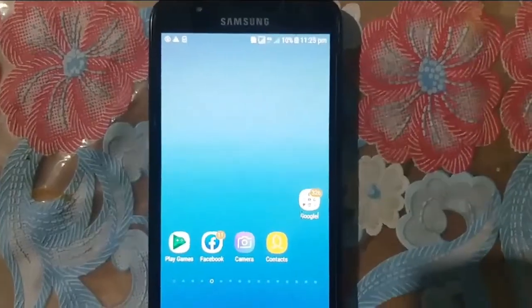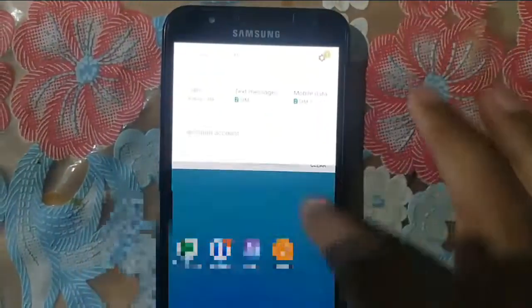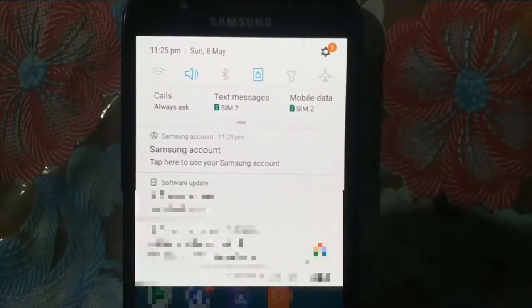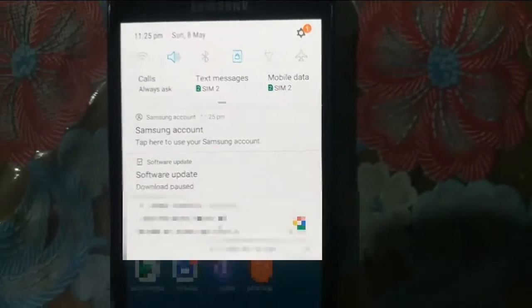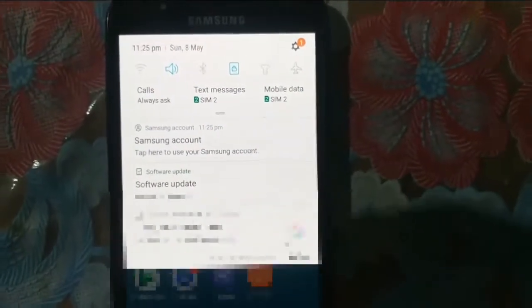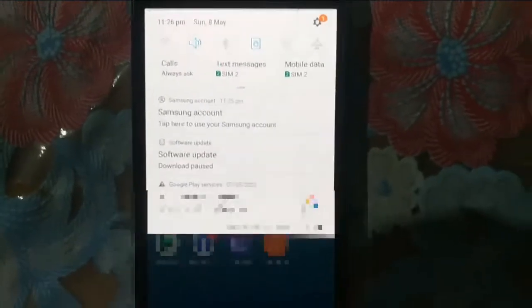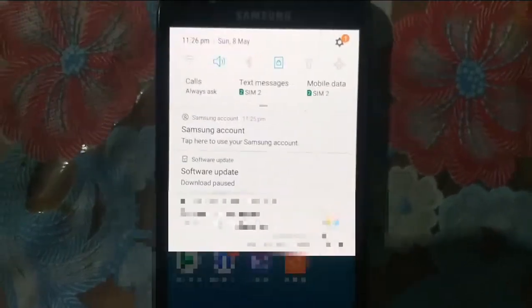As that video has got deleted, if I drag down the notification panel of my smartphone, you can see that the notification has gone: storage space running out, some system functions may not work properly. So viewers, like this you can also get rid of that notification.